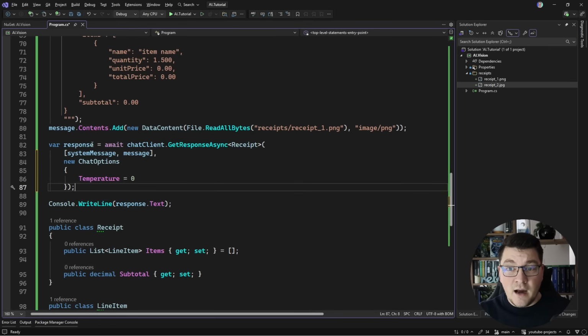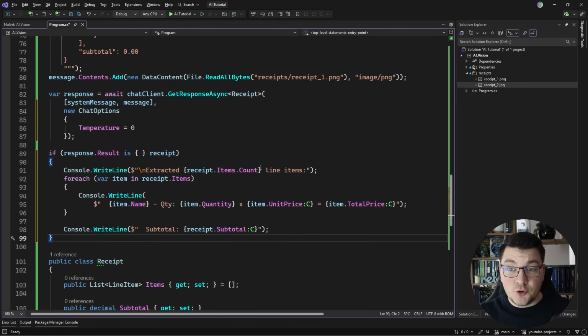So note that now we get back a chat response wrapping a receipt, and instead of writing the response text to the console, I'm going to try to iterate over the line items of this object and write out the individual data properties.